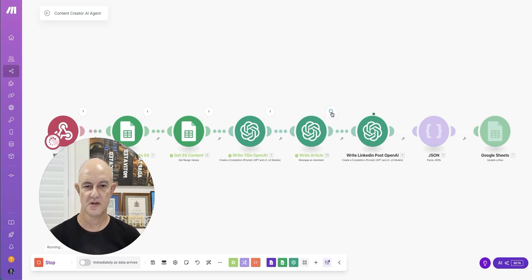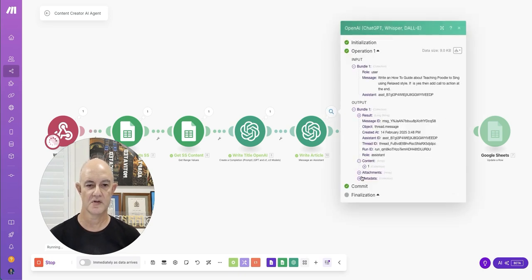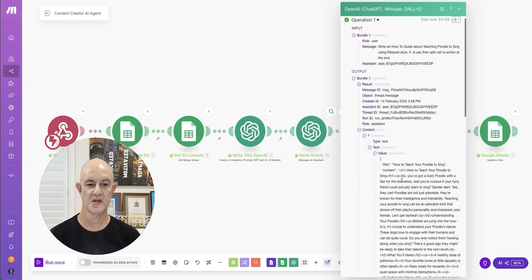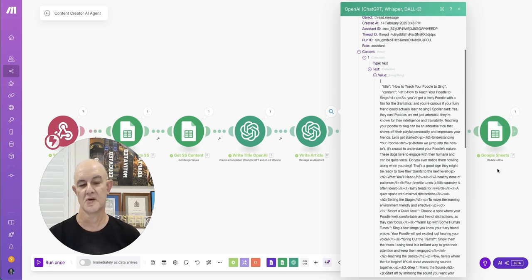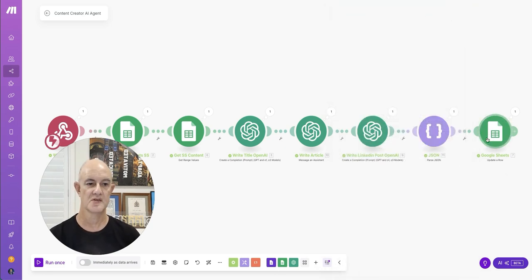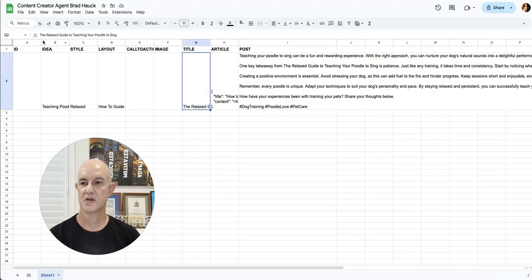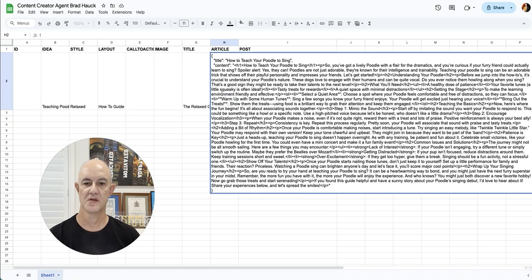So there's our article. If I click that and come down into content and down into text and value, we can now see that JSON content coming out, which has been passed and it's gone on to Google Sheets. So let's go to Google Sheets and here we are. So we have a title, The Relaxed Guide to Teaching Your Poodles to Sing. I then have my article. If I click on this, you can see it's all laid out. How to teach a poodle to sing.